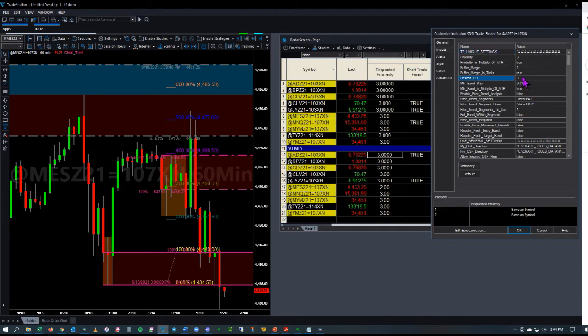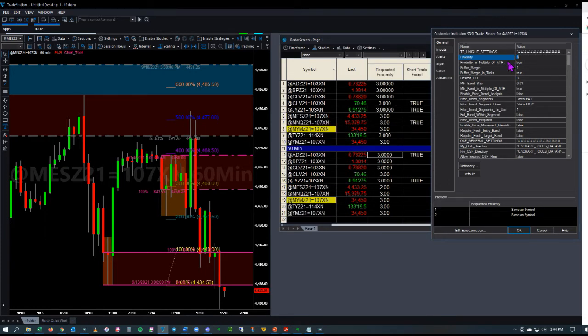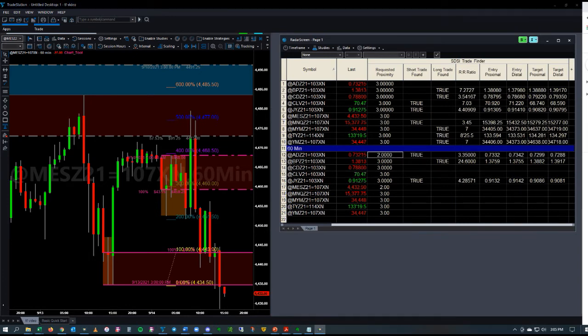So maybe I wanted a better risk to reward on that one, or let's just change the proximity so we can actually see what happens when we go and change the proximity on everything. So that'll have to load. Okay, so you can see that now this one is also set to 2.